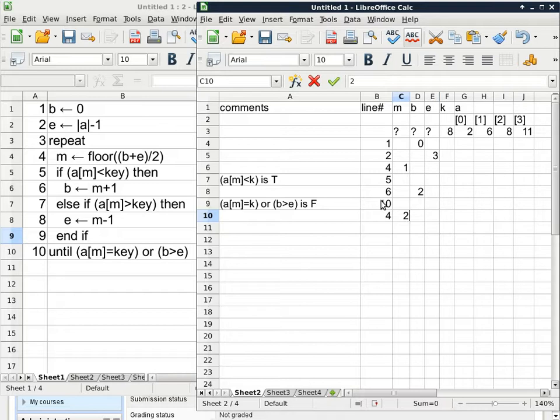So m now gets a value of 2. We move on to line 5. And on line 5, we evaluate the comparison. A bracket m is A bracket 2. A bracket 2 has a value of 8. So 8 is less than 8 is false. And we move on to line 7, because it's a multi-branch conditional statement. A bracket m, which is 8, is greater than k, which is also 8, is also false.